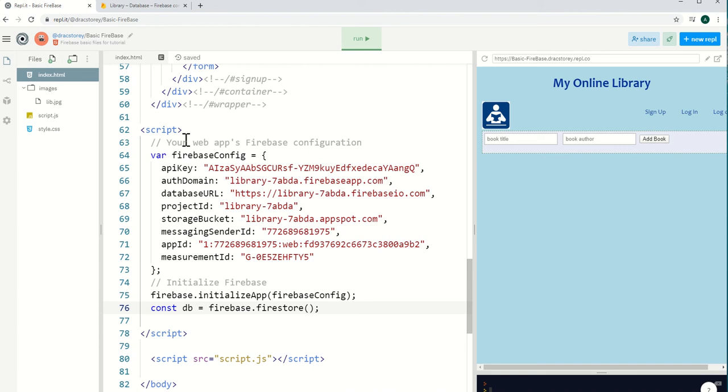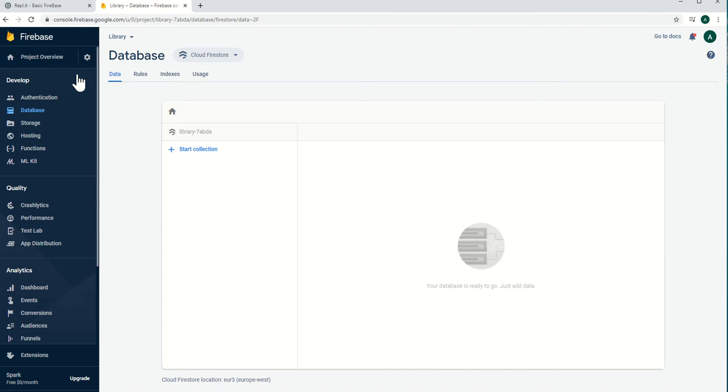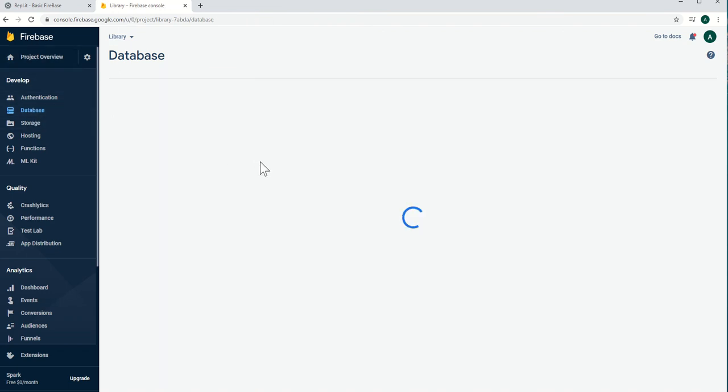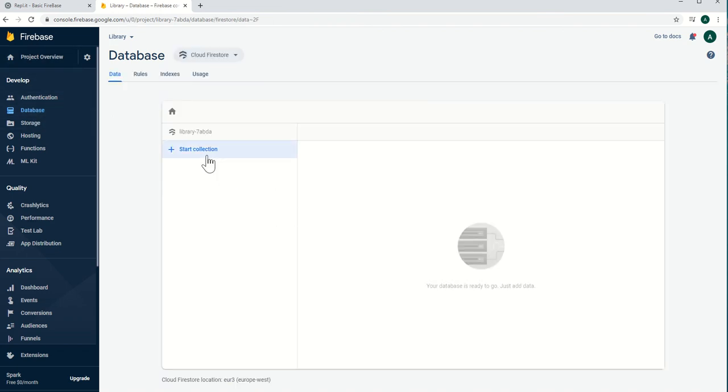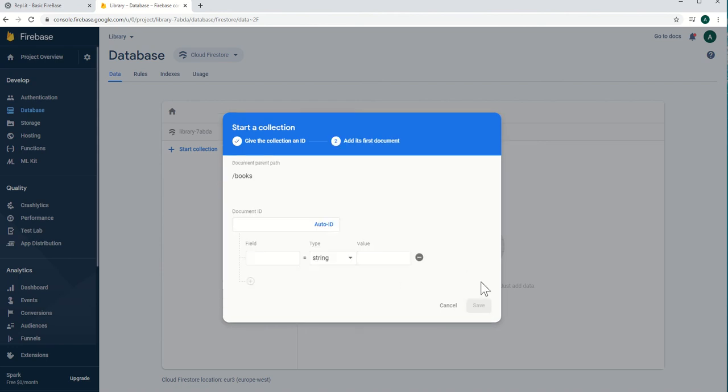So how are we going to actually connect this to the database? Well, the first job is obviously to put in some data. So I've gone back to my Firebase database, I've clicked on database, and now what I've got is this idea of a collection. Well, a collection is actually the same as a sort of table in SQL. So I can create a table called books. Here we go, so that's books, and I'll do next.